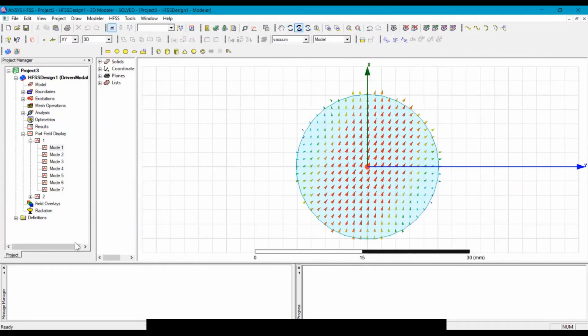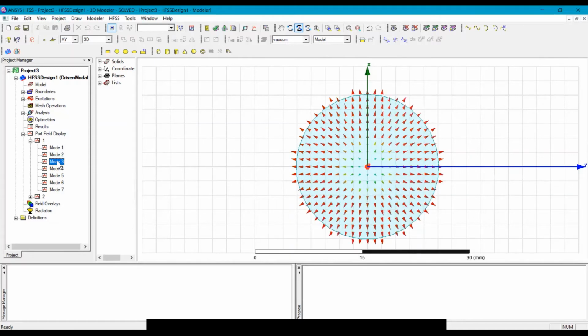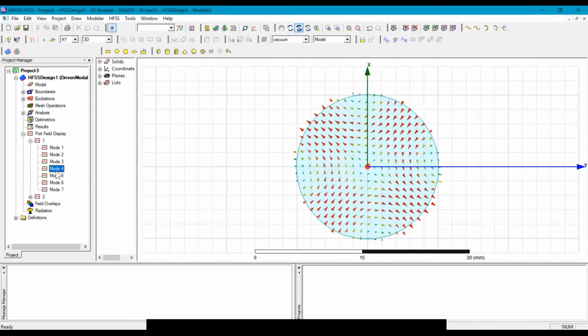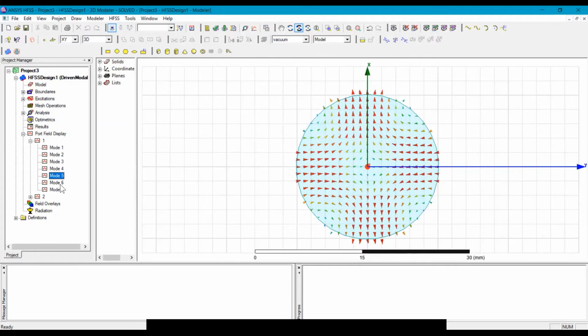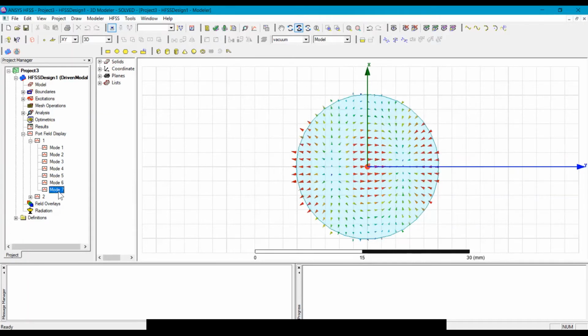So we can see the geometry of mode 1. Similarly, this will be the geometry of mode 2. This is mode 3, which is looking like symmetrical. This is mode 4. This is mode 5. This is mode 6, and this is mode 7. So I can see the different modes here.